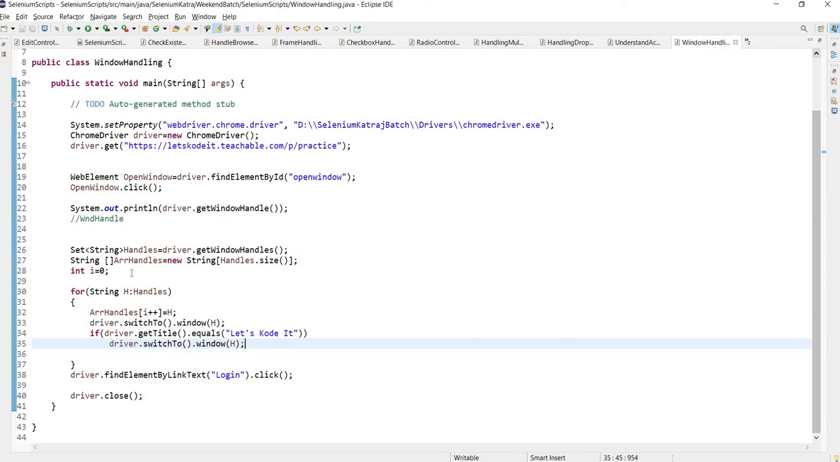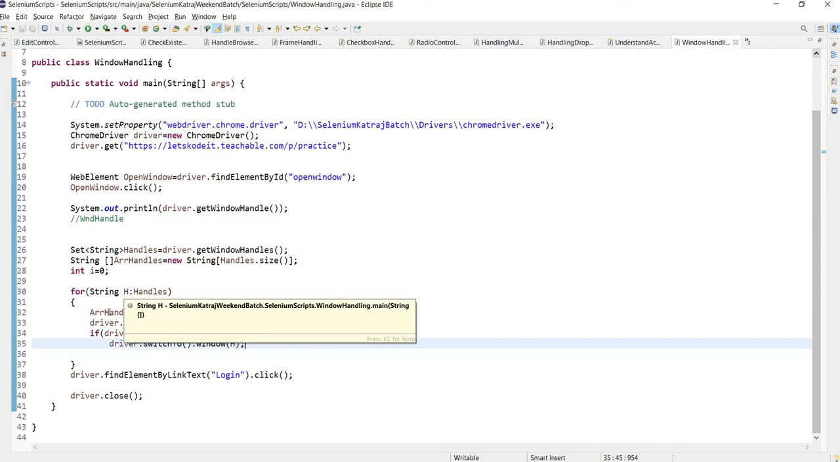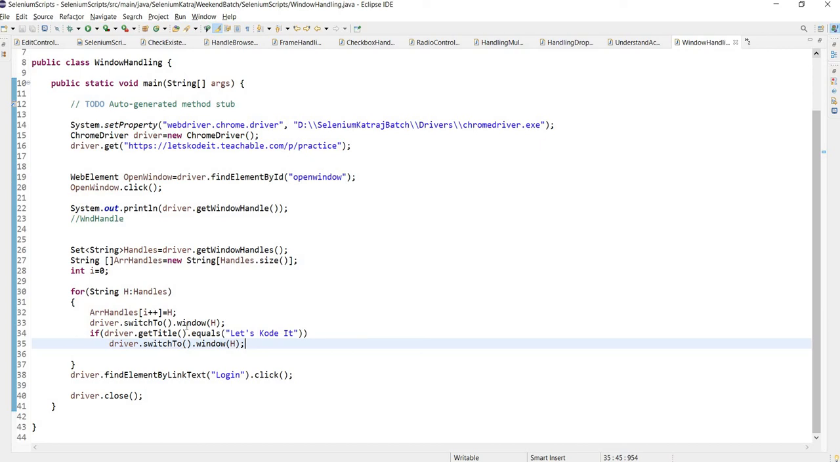The first handle I will get, I will store in this h, then I will say to switch to the window. The driver will switch to the window and check the title. If the title is the one required, it will continue possessing that handle and move on. It will iterate over all the handles and ultimately store them in this array. Now it will come out after completion of the loop. The driver is currently holding the handle of the required window.